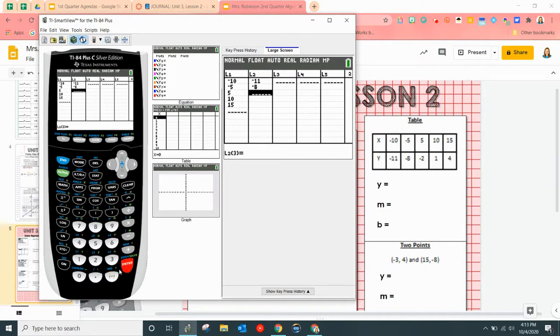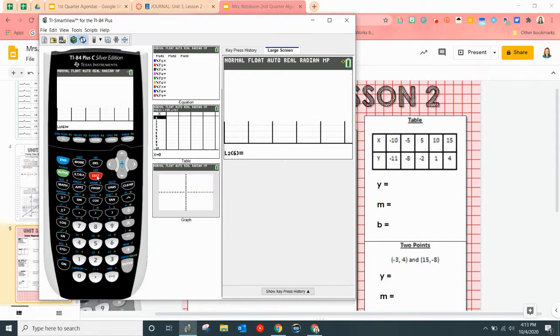-8, enter. -2, enter. 1, enter. 4, enter. So now I have my x's in list 1, and I have my y values in list 2. When you're done entering, you go back and hit the stat button again.